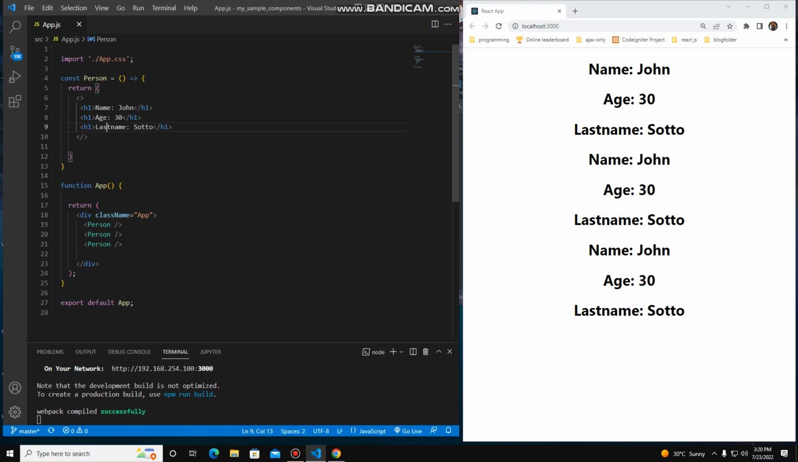So for example, let us say Jane. Okay, so Jane. Save. As you can see guys, the person name is Jane, Jane, and then Jane, right? So basically, this is not the right idea. In order to make its name be its person, we can just duplicate this code.